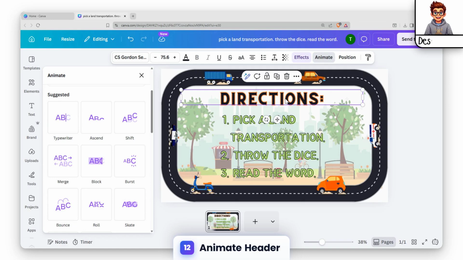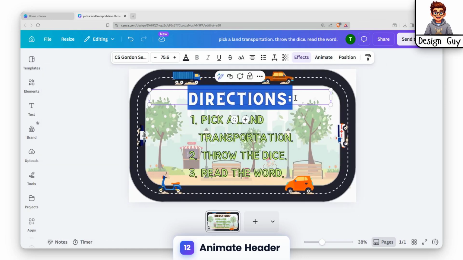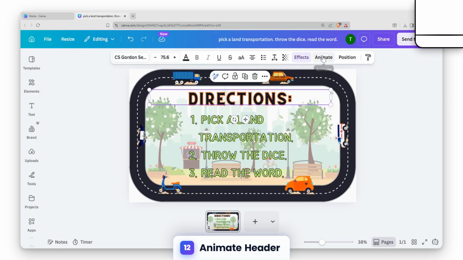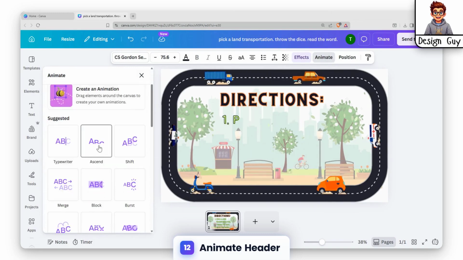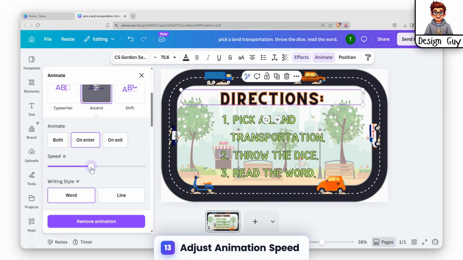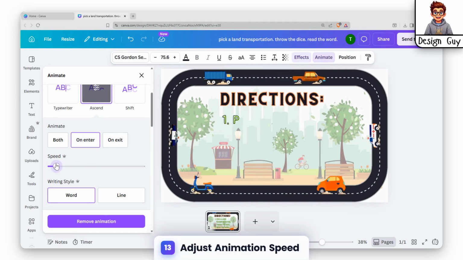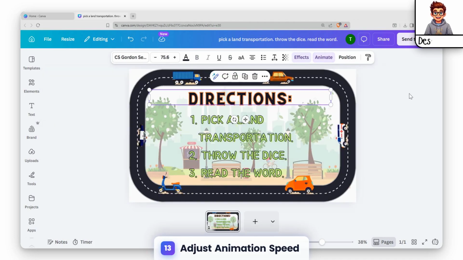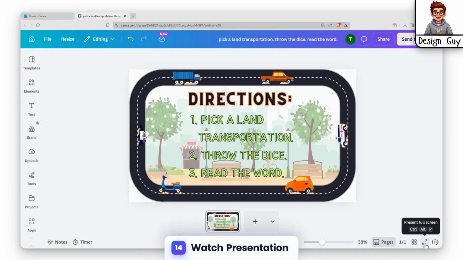You can also add animation to your header. Select the header, click the Animations menu, choose an animation style, and adjust the animation settings as needed. Let's test this feature. Click the speed control, then move the slider to adjust how fast or slow the playback runs. Now, let's watch the presentation.